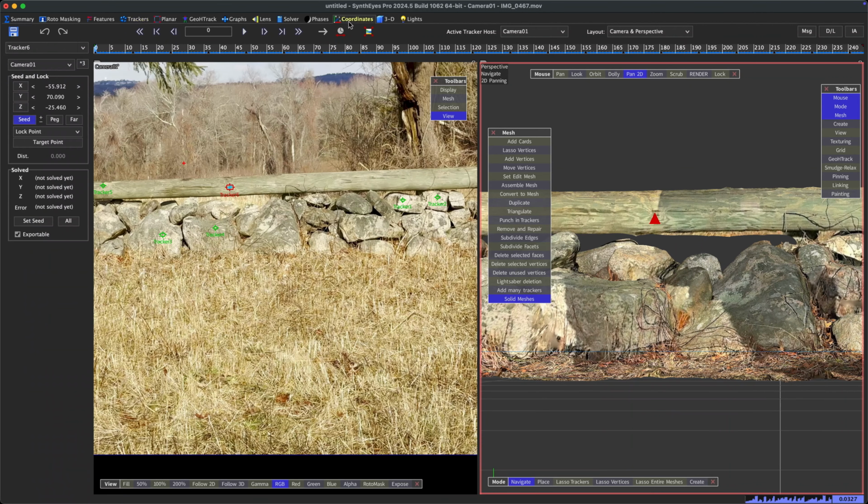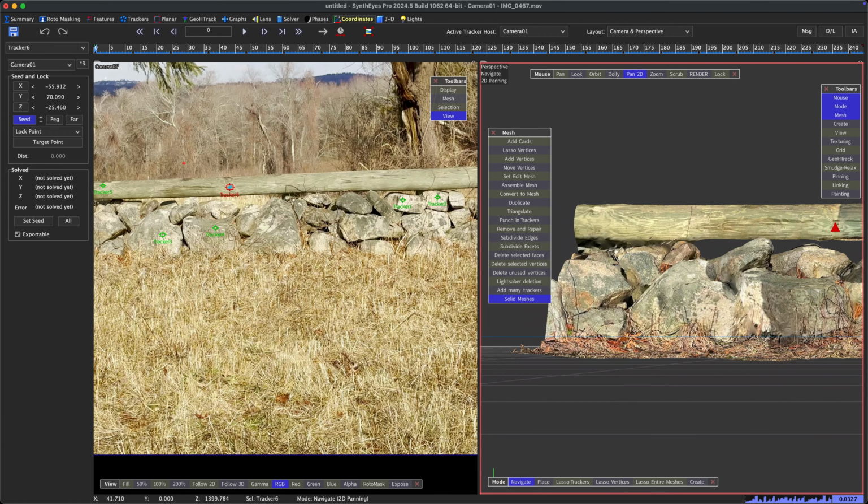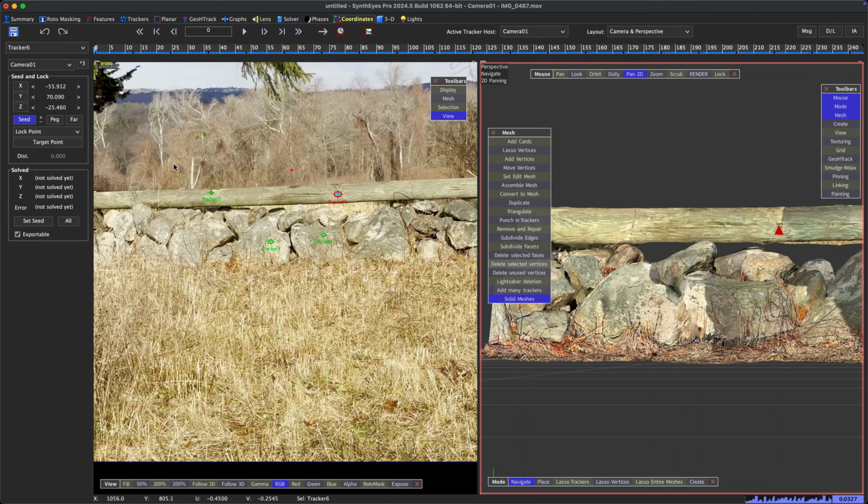And if we come over to the coordinates, you can see that now it's set to a seed point, it's locked the point, and it already has the 3D location. So it's going to use that information to help with the solve. So let's just do that with each one of these other ones.